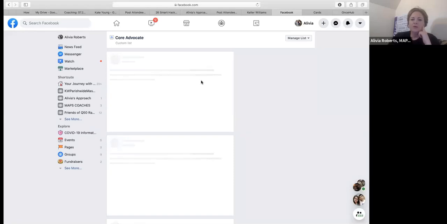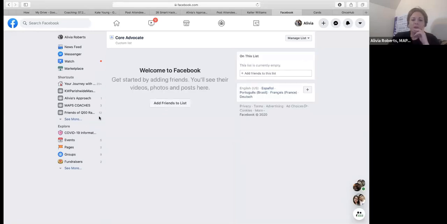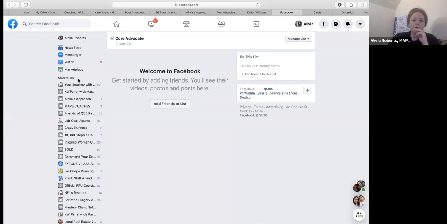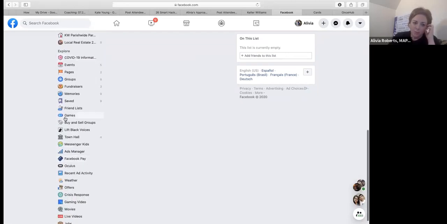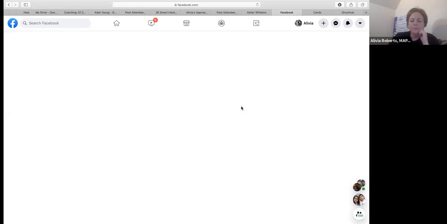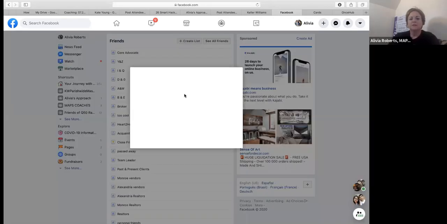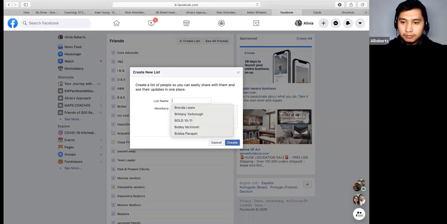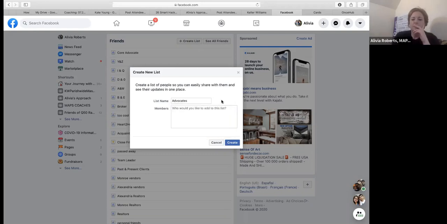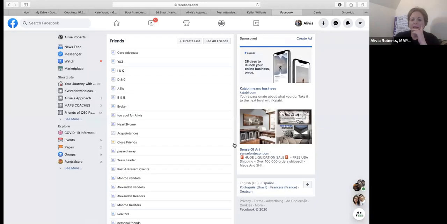Then I want to create another list, and I'm going to go back to see more at the bottom. I'm going to go back to friends list, create list. These are advocates. So these are people that maybe they've given me a referral, or they're in a spot that they just haven't yet. And now I'm going to create that list.